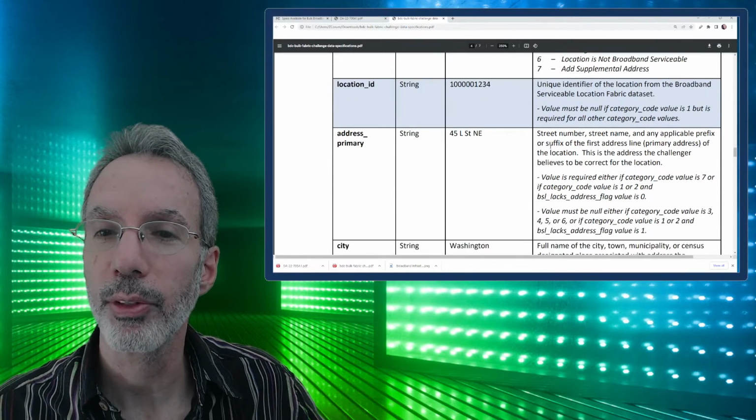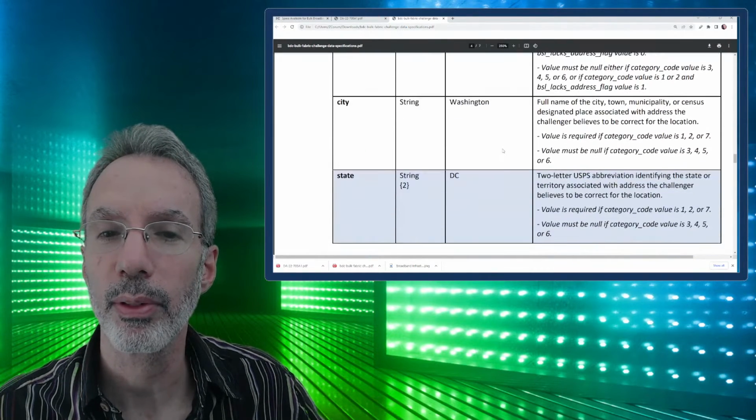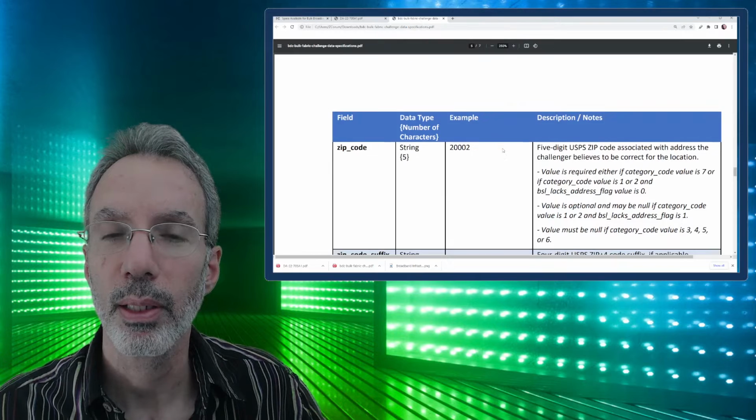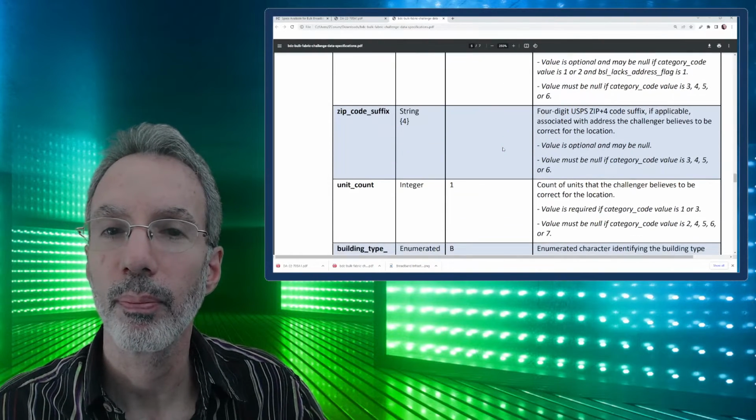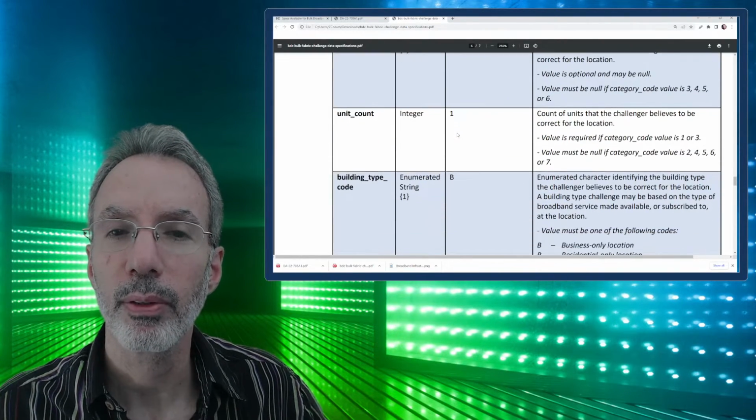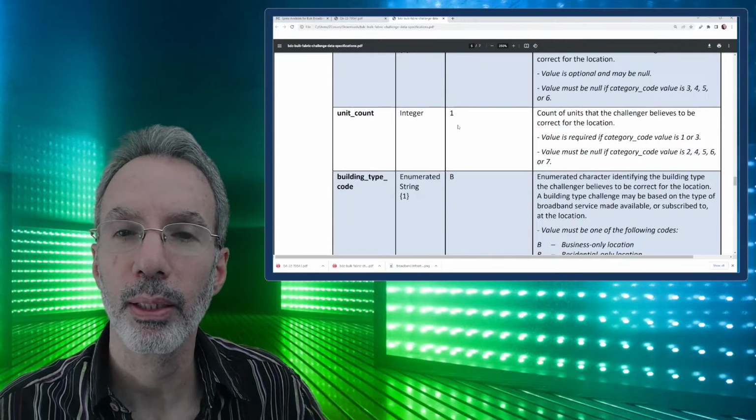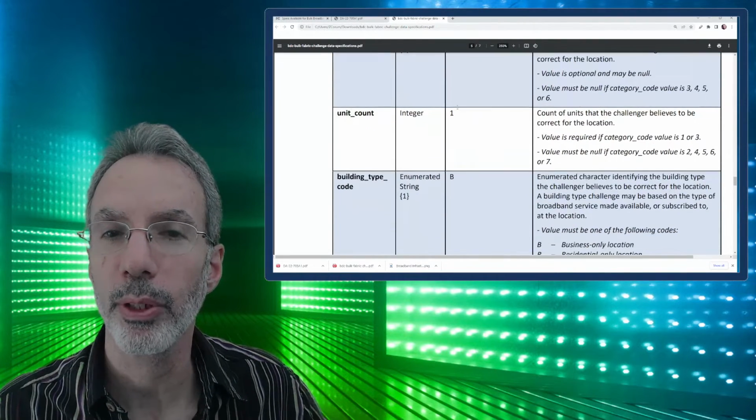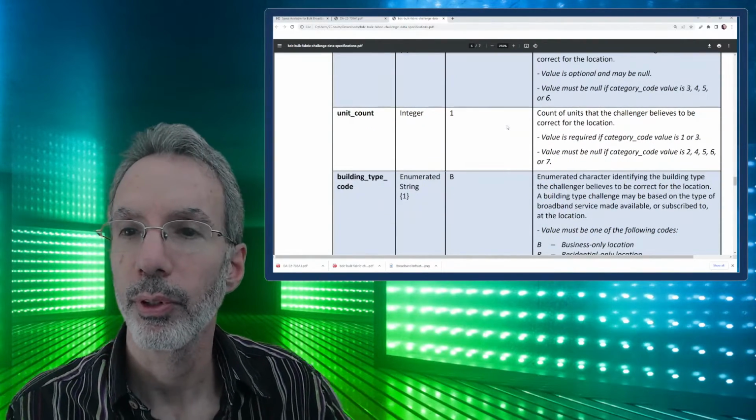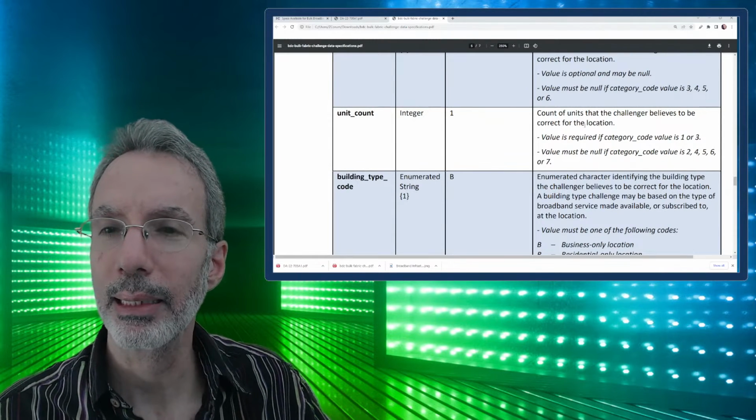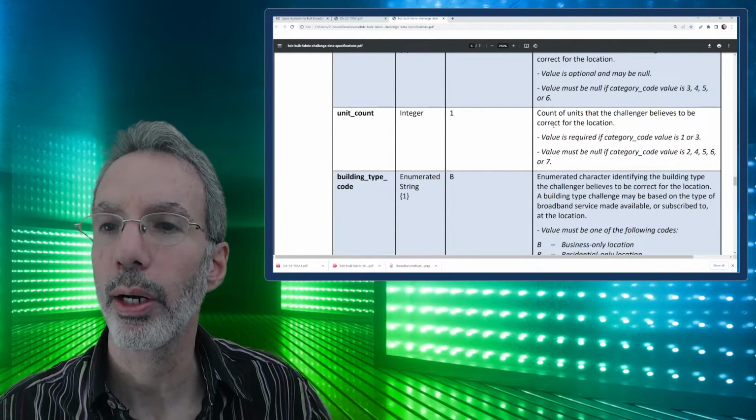So you've got that you need to put. You've got your address, obviously city, state. You need to put that stuff in. Zip code, suffix, and then unit count. So again, those things are kind of self-explanatory here. Unit count, again, if you're going to correct the number of units in there, and it tells you on all of these where it's required.